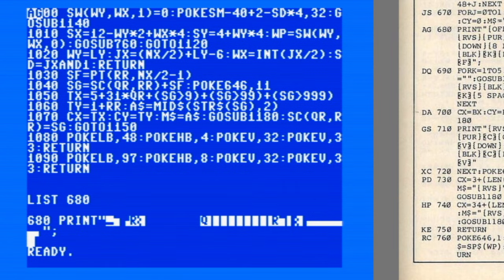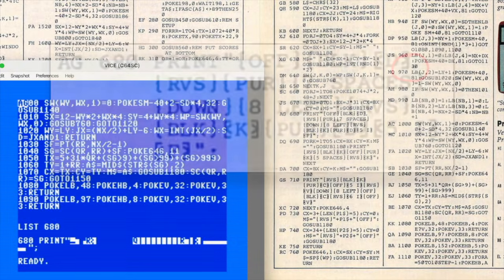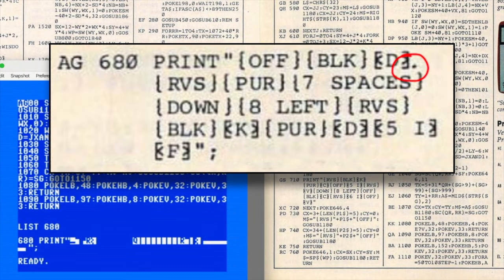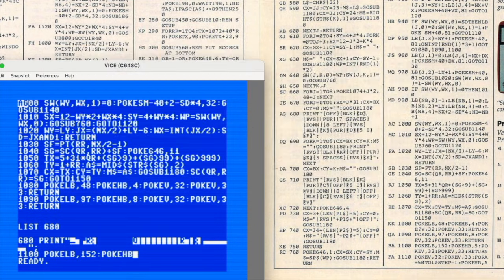Yep, that was it. When I first typed in line 680, I remember thinking that this period looked a bit odd, but I didn't really have a reason to question it. And sure enough, it turns out that it was a typo. I'm sure that tripped up a lot of people back in 1986, possibly myself included.